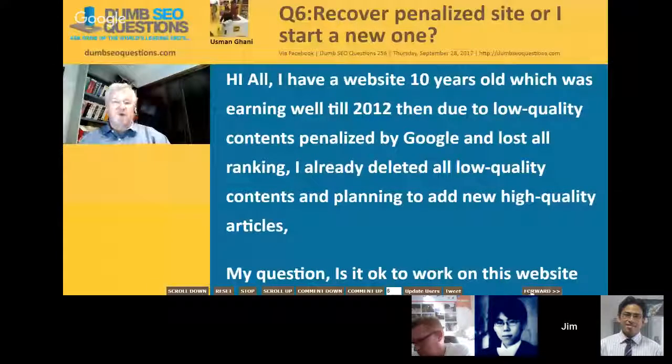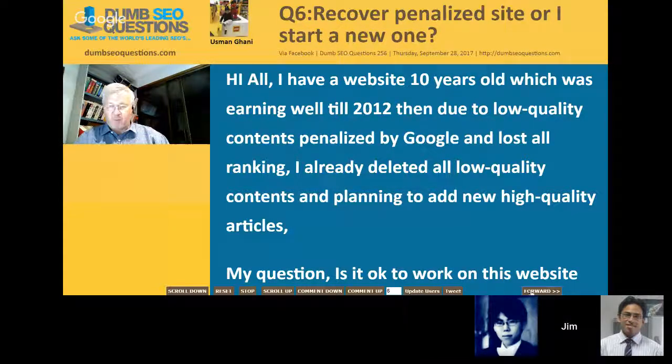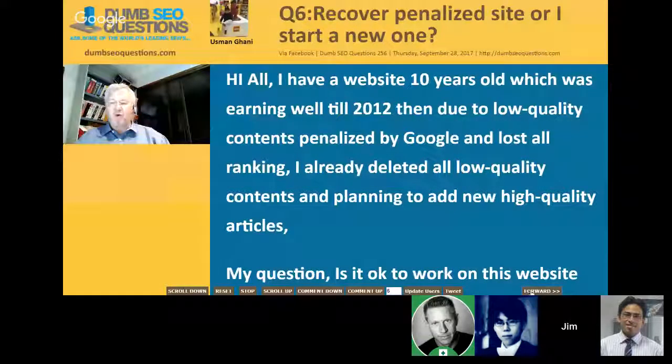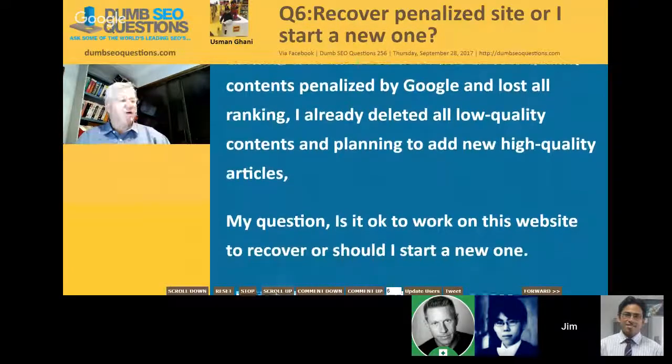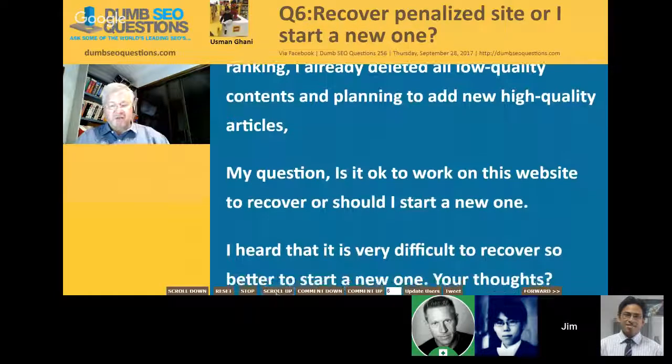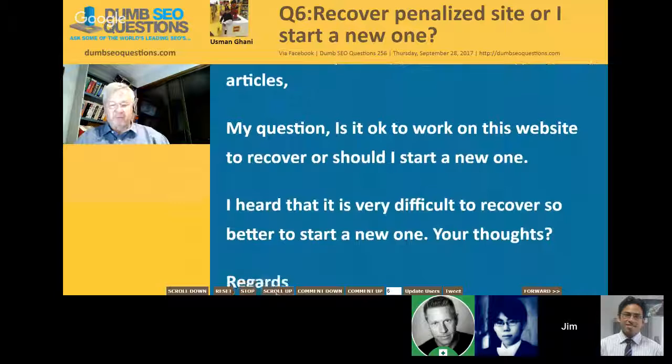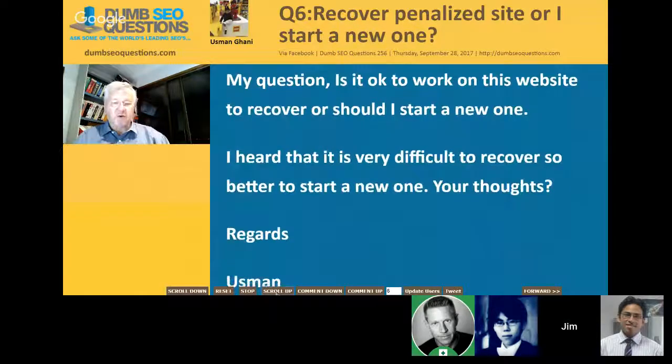This one is from Usman Ghani. It's titled "Recover a Penalized Site, or Should I Start a New One?" Usman said, "Hi all, I have a website 10 years old which was earning well until 2012, and then due to low quality content was penalized by Google and lost all ranking. I already deleted all of the low quality content and I am planning to add new high quality articles. My question is, is it okay to work on this website to recover, or should I start a new one? I heard that it is very difficult to recover, so is it better to start a new one? Your thoughts? Regards, Usman."